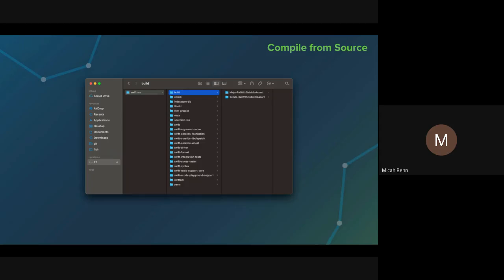This is how your build folder and your project folder will look. In your build folder, you have your build artifacts. So for example, in this folder, you have your benchmark drivers that you'll use to run the benchmarks that you build. And you'll be making your changes in this Swift folder.